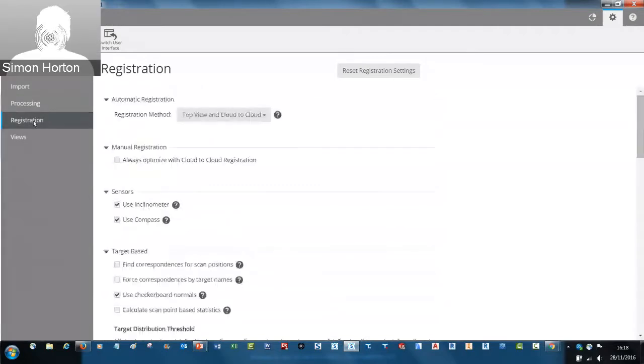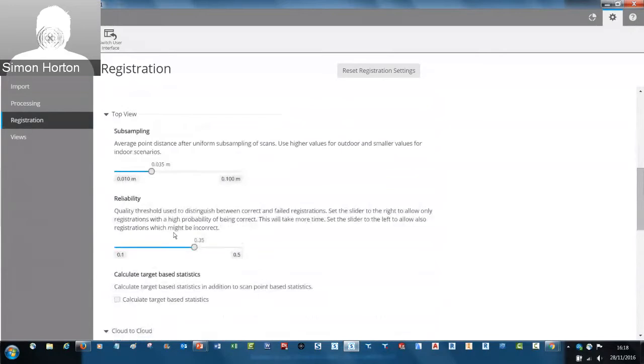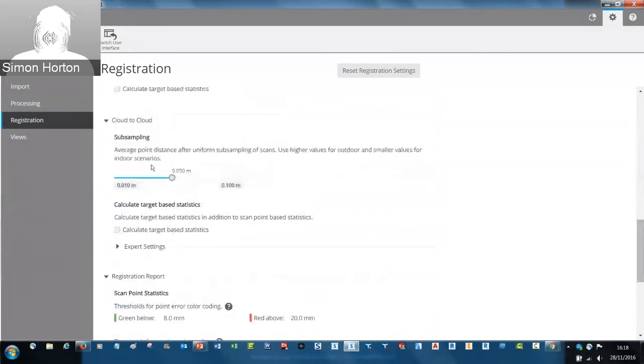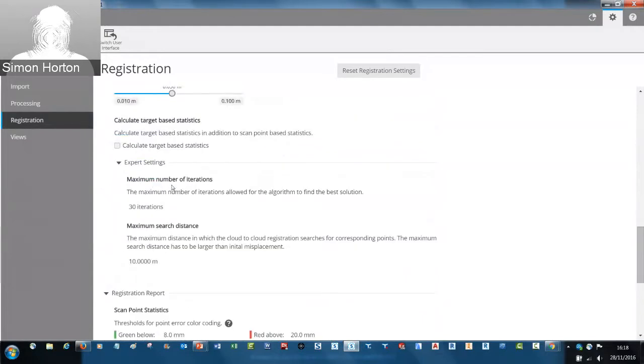If I go to the registration tab, in here now we've got target-based registration. So we can choose what kind of registration method we want. And again, we've implemented all the target-based registration settings that we would typically have used back in Scene 5.5 or actually in the classic interface of Scene. As we move down, on cloud to cloud, we were limited to only supplying subsampling in this new interface. But what we've now done is given you a series of expert settings so we can utilize the maximum number of iterations and maximum search distance.